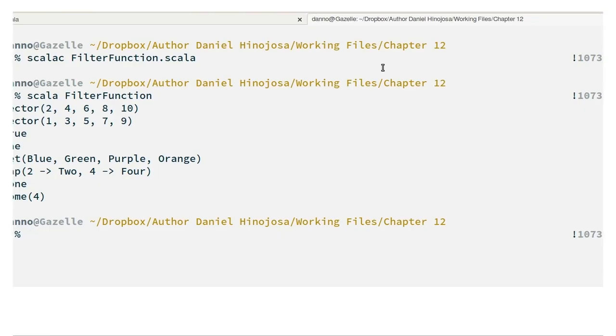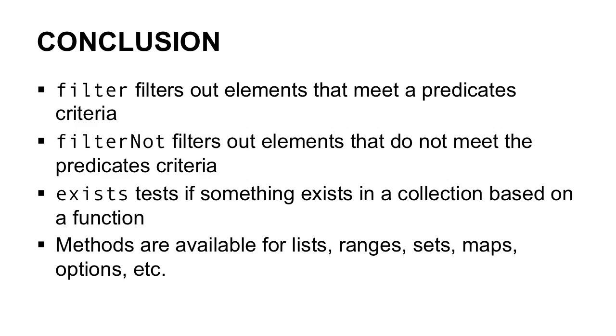How awesome is Scala? So filter filters out elements that meet a predicate's criteria. filterNot filters out elements that do not meet a predicate's criteria. Exists tests if something exists in a collection based on a function. Filter, filterNot, and exists are all available for lists, ranges, sets, maps, options, and on and on and on. It's all about having that clean API.